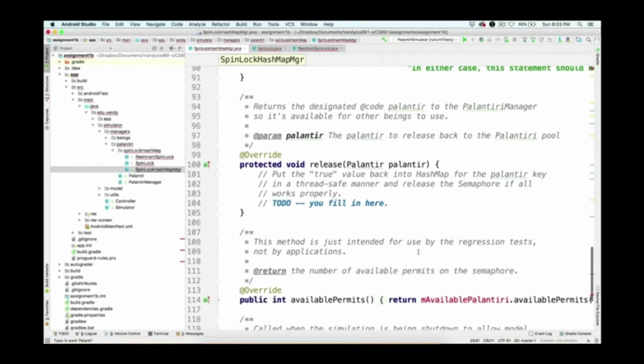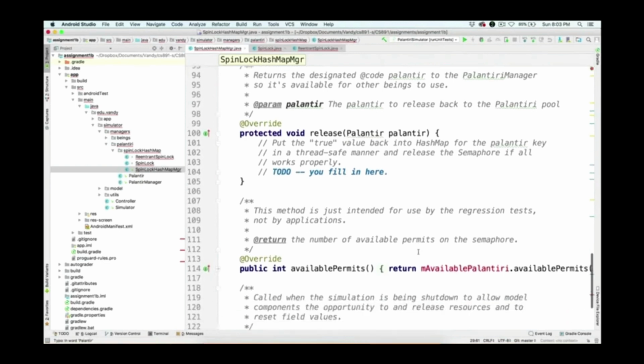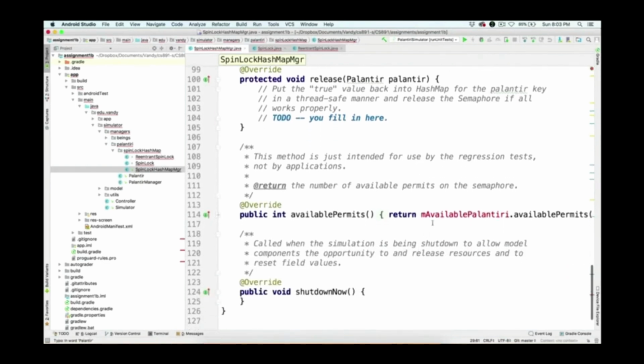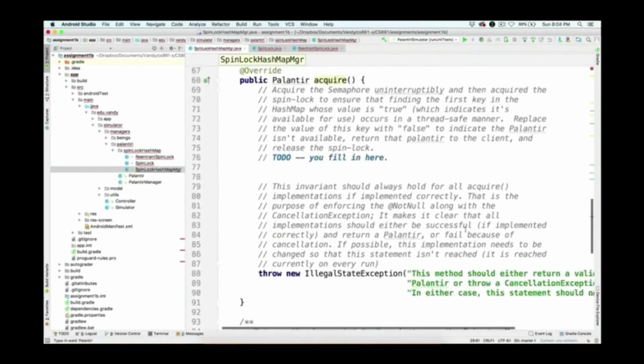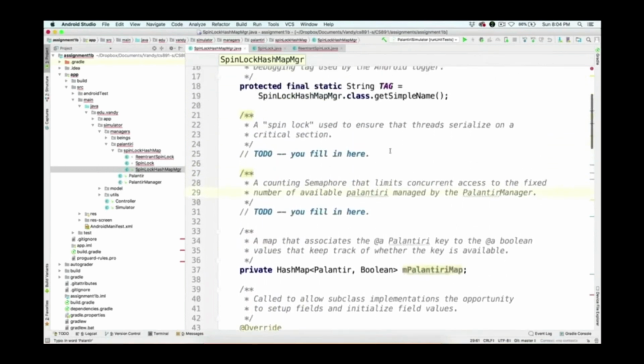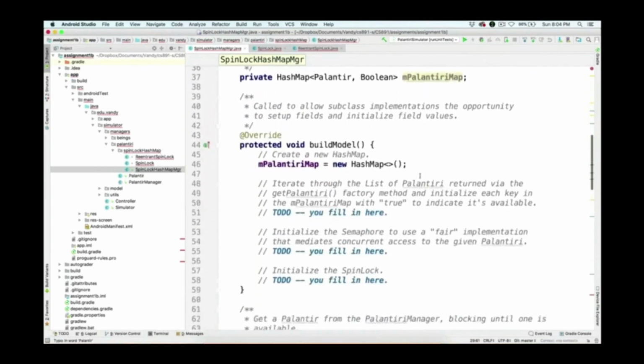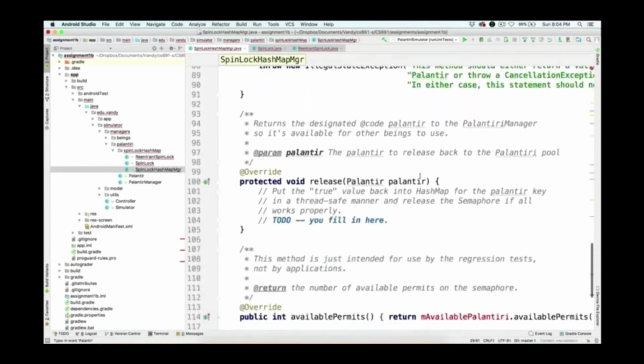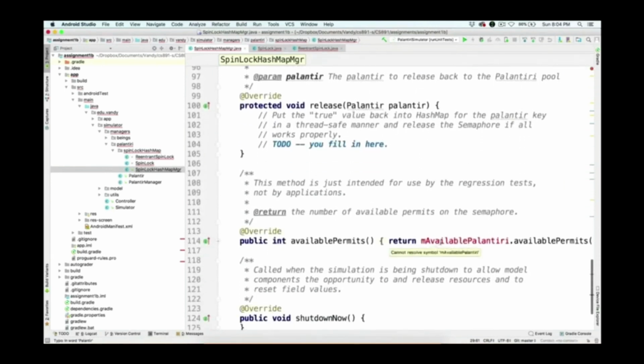So those are the methods that you have to go ahead and implement. Here's a little hint. I call the field mAvailablePalantiri. That's just the name that I used up here when I defined this. You could call it something different if you wanted to, but that was what I happened to call it. So probably wouldn't be a bad idea to use the same name. It's currently colored in red because I have taken that definition out, so you'll have the fun of figuring out how to do the implementation yourself.